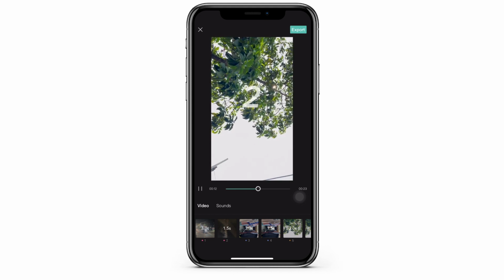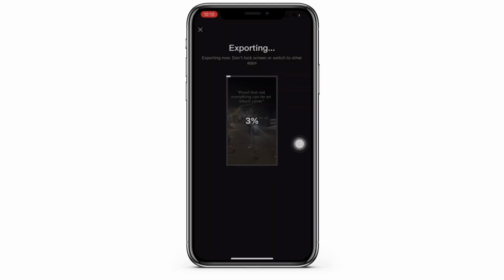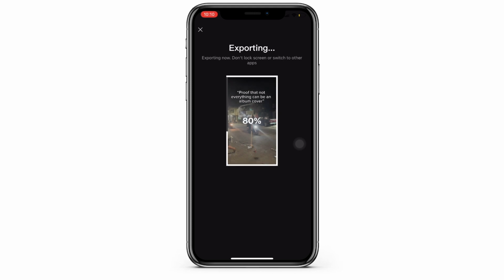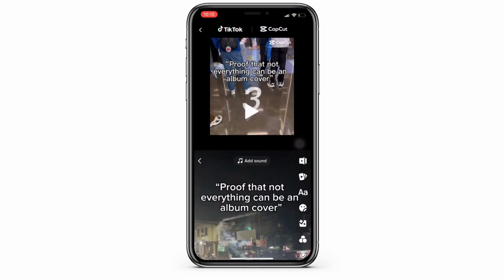You can also just directly post this on TikTok by clicking the export on the top right corner. Once that's exported, it should direct you again to TikTok and it will be ready for posting. So that is all for this tutorial.